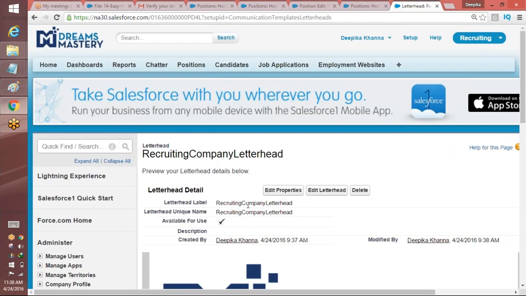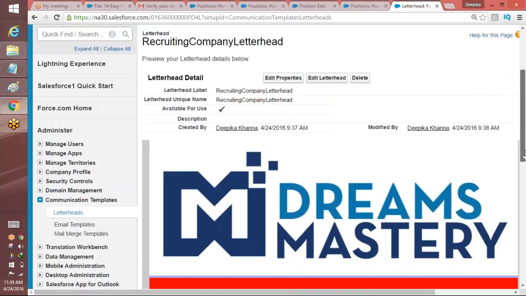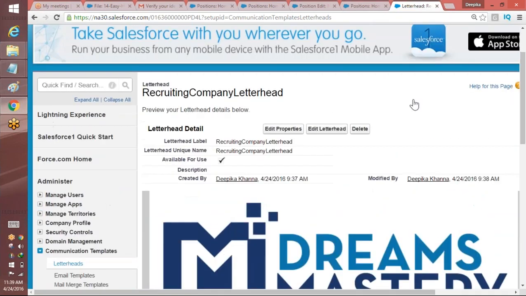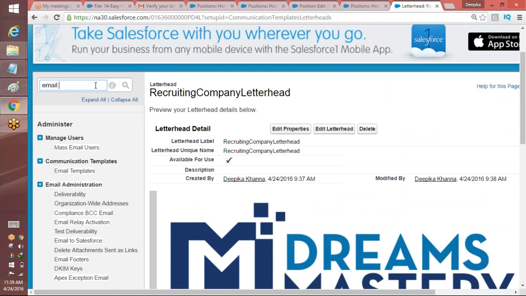Now if this checkbox is not checked, you will not be able to use those HTML email templates, because they need a letterhead, and you have to make sure that you have clicked on this available for use checkbox if you want to use the letterhead. So the next thing we have to do is, we have created our letterhead, and now we're going to create our email templates. So we'll go back to the email templates here.